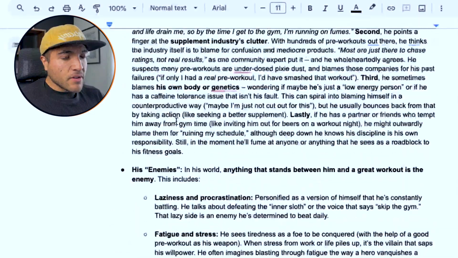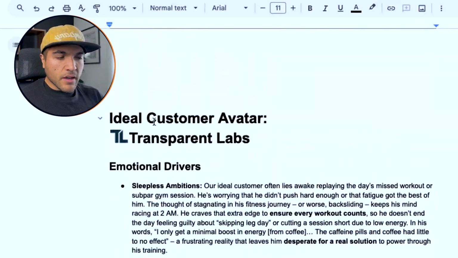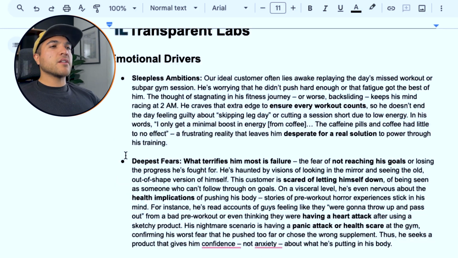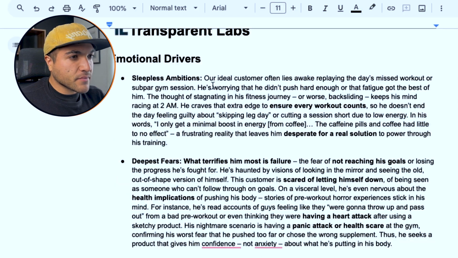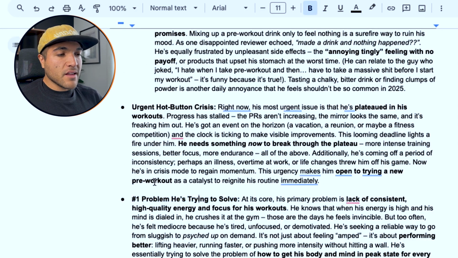But one of the most important areas when creating a customer avatar was these two first categories. Emotional drivers. We have plenty of potential areas. One that stands out is this, the number one problem he's trying to solve. At its core, his primary problem is lack of consistent, high-quality energy and focus for his workouts.